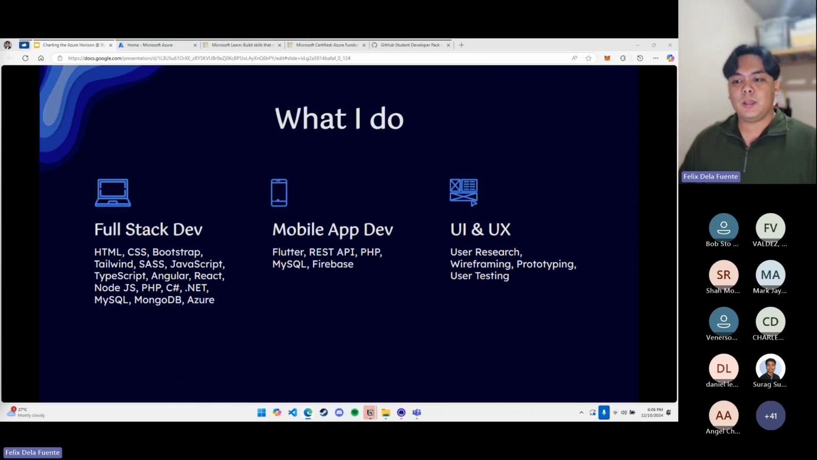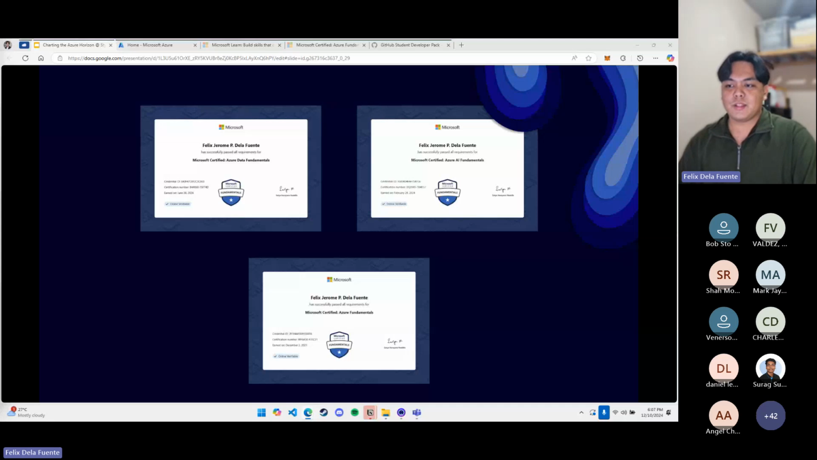I mainly do full stack development, and aside from that, I also do mobile app development and UI and UX design, which is something I want to focus on. Although nowadays AI has become more prominent, and it's something I'm trying to take on as well. I've been studying AI, but my specialty revolves around these three so far. I also got my certifications within the past year: AZ-900 Azure Fundamentals, AI Fundamentals, and Data Fundamentals of Microsoft Azure. These certifications were sponsored by our company, so I got them for free.